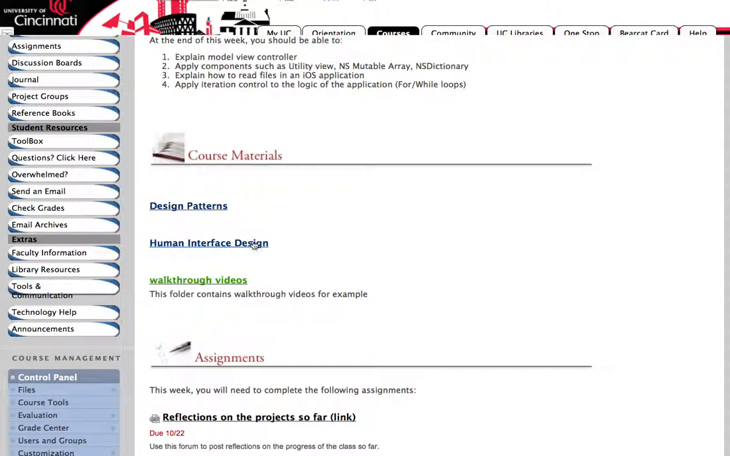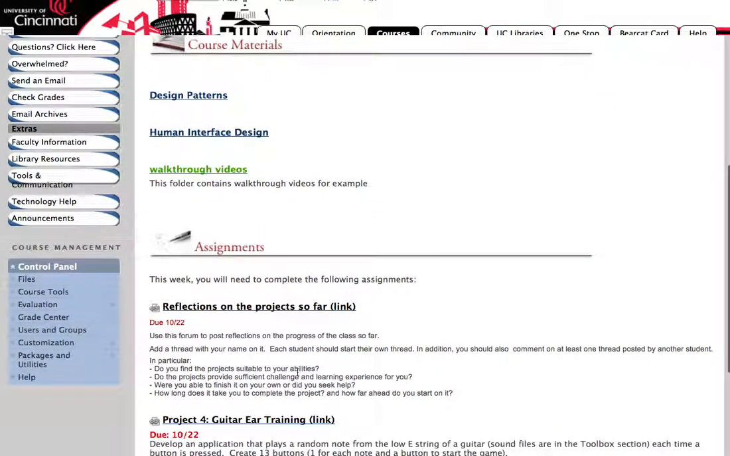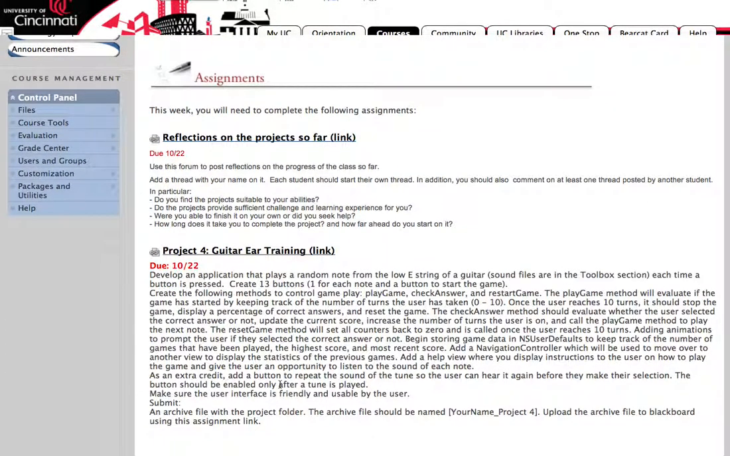So read these two articles through this module, complete the discussion board, and use the walkthroughs to define your path and your way through our project, the Guitar Ear Training, which we will discuss in the next video, in the first walkthrough video. Thank you.